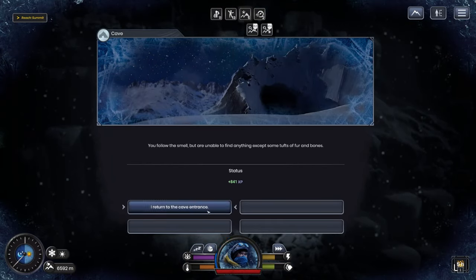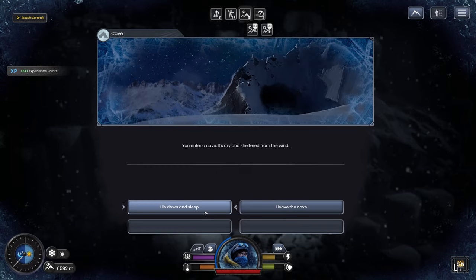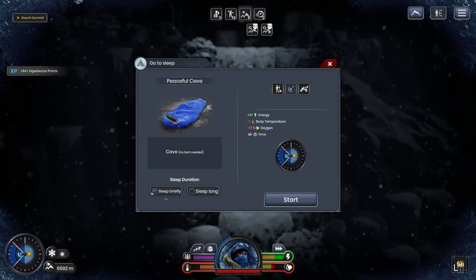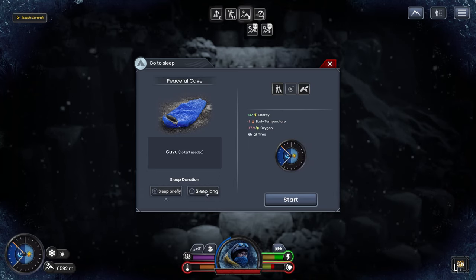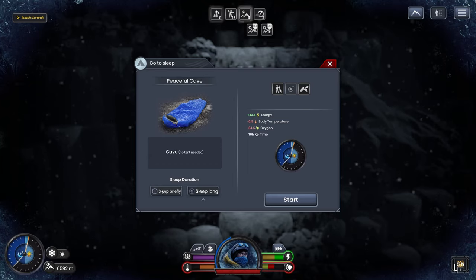Follow a weird smell. We got some XP. Lay down and sleep. Let's actually not sleep for a long time because I don't really need a lot of the energy is getting wasted if I do that and I lose a significant amount of oxygen.